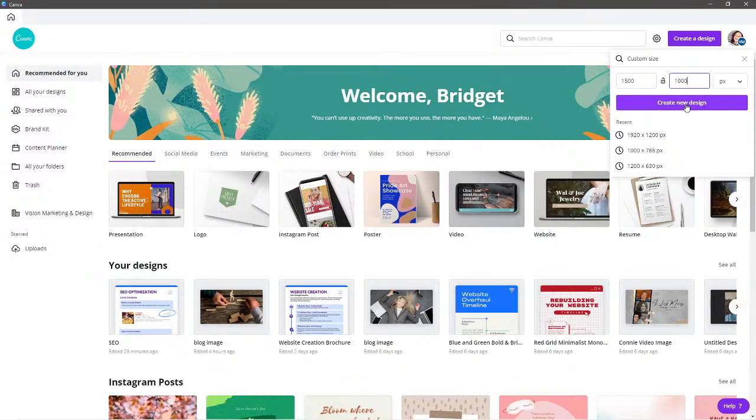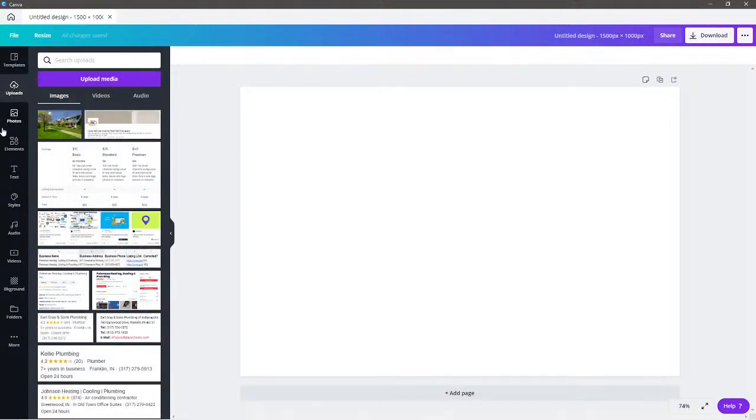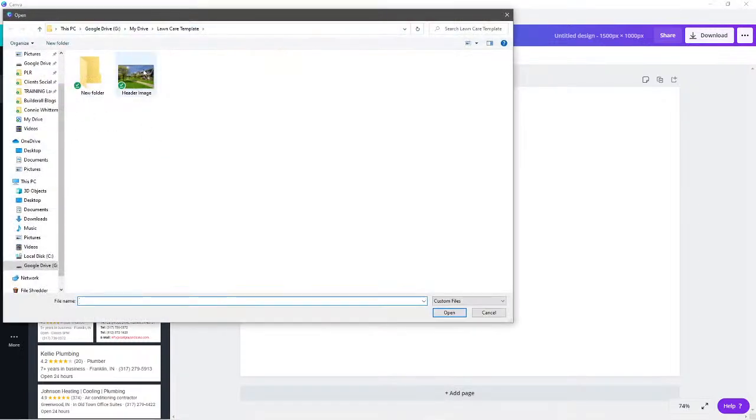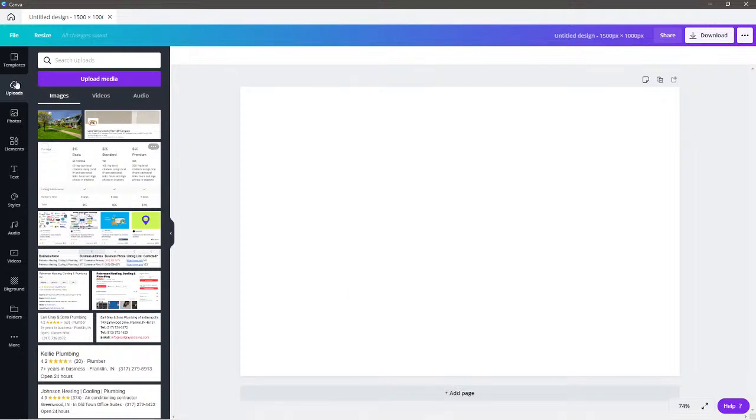Again, you do want to adjust that according to your image. Like I said, if it looks blurry, you maybe want to raise it, but I would not go any higher than 1920 for the width. Now that we have our blank canvas here, I'm going to go to uploads, and I've already uploaded the image, but if you need to upload the image to Canva, you just click upload image, choose the image and open, and then it uploads.